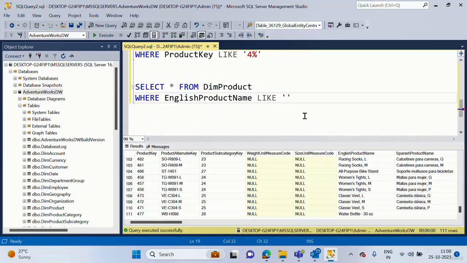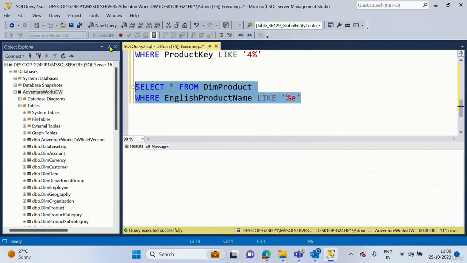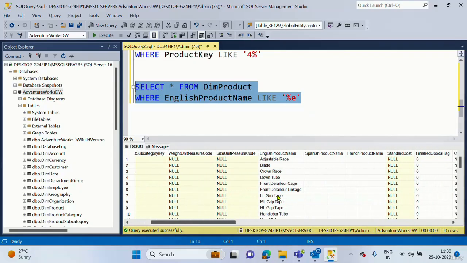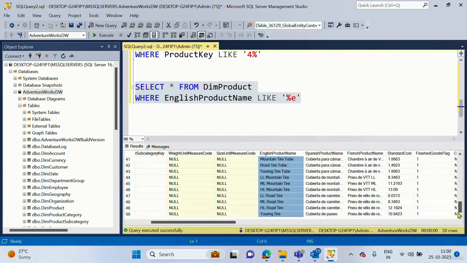So all you do is reverse your syntax. You say percentage first, and then let's say I wanted all the characters which end with E. So this is how you will write. And if you see carefully, there are 50 rows and each one of them ends with E.